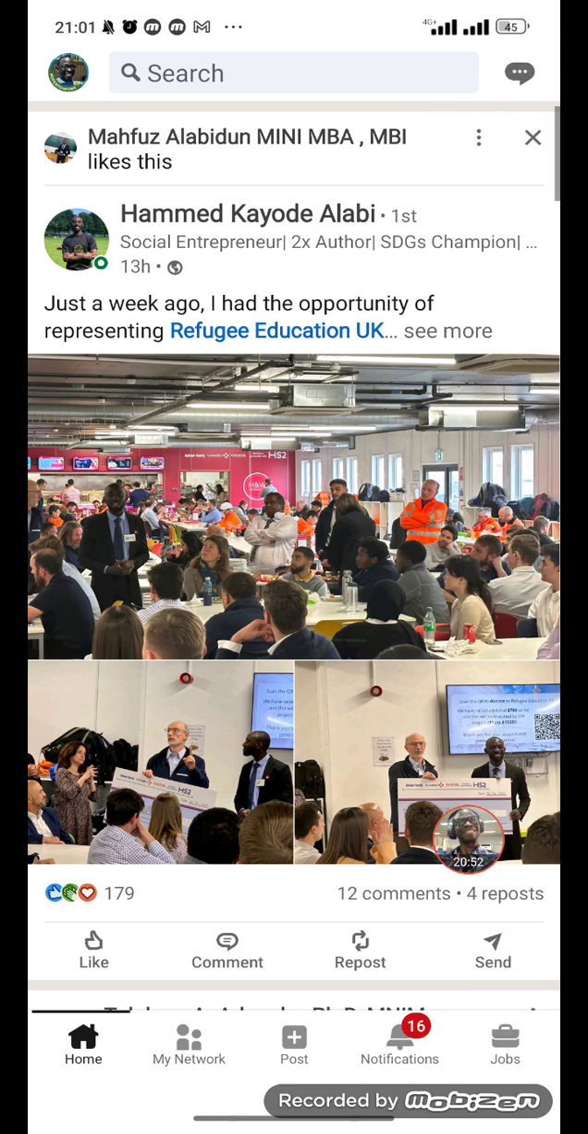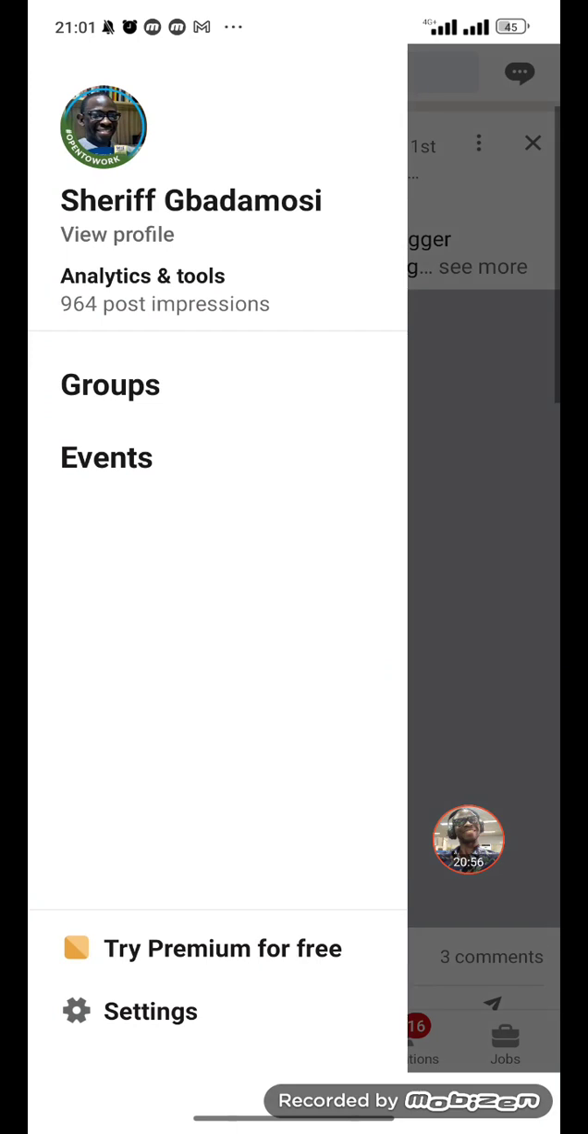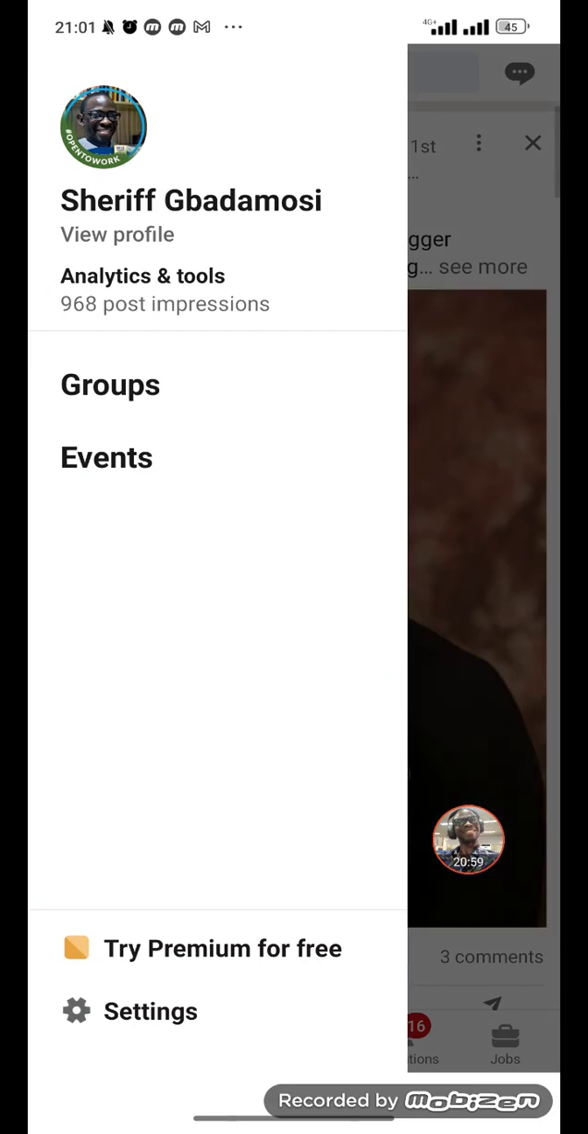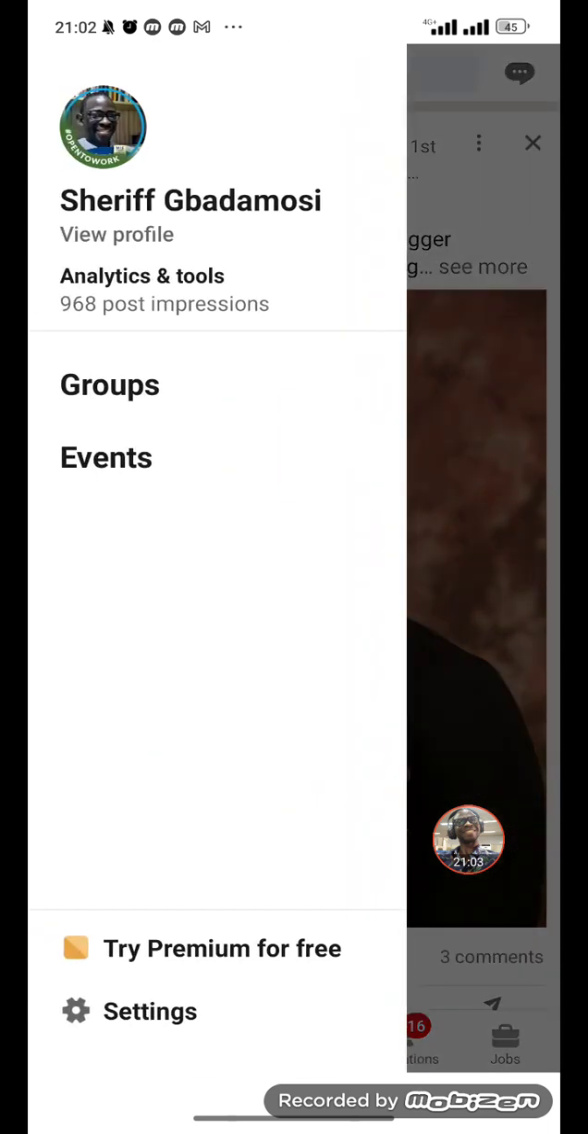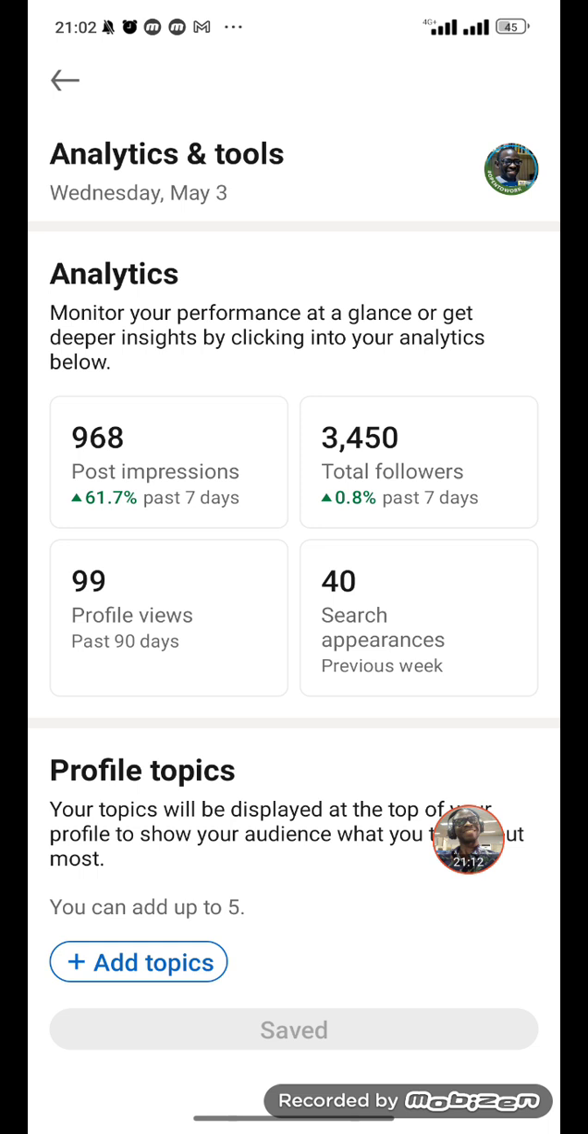about LinkedIn. I've simply shown you most of the features you need to know. Now, if you click on your headshot, your picture, you will always see the impression. So this analytics, if you click on analytics tools, it shows you a summary of your activities on LinkedIn. It says monitor your performance at a glance or get deeper insight by clicking into your analytics.